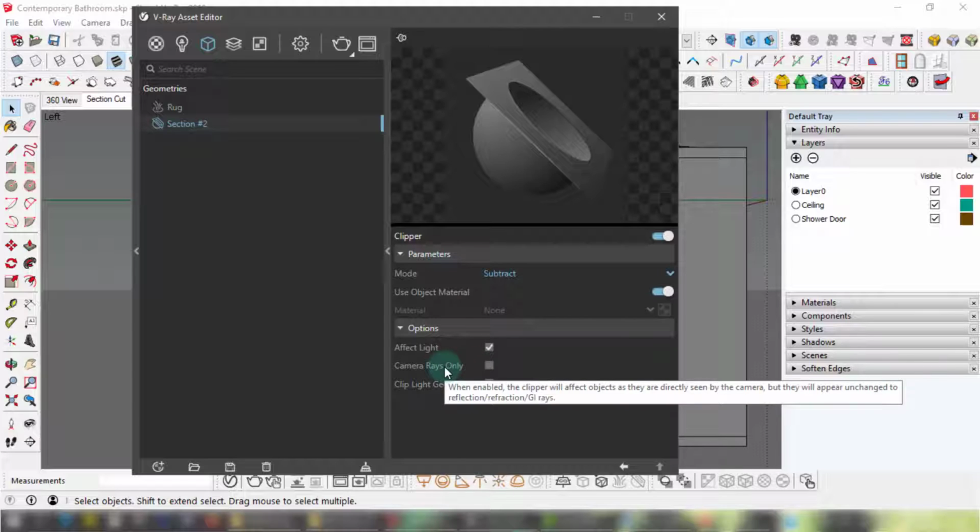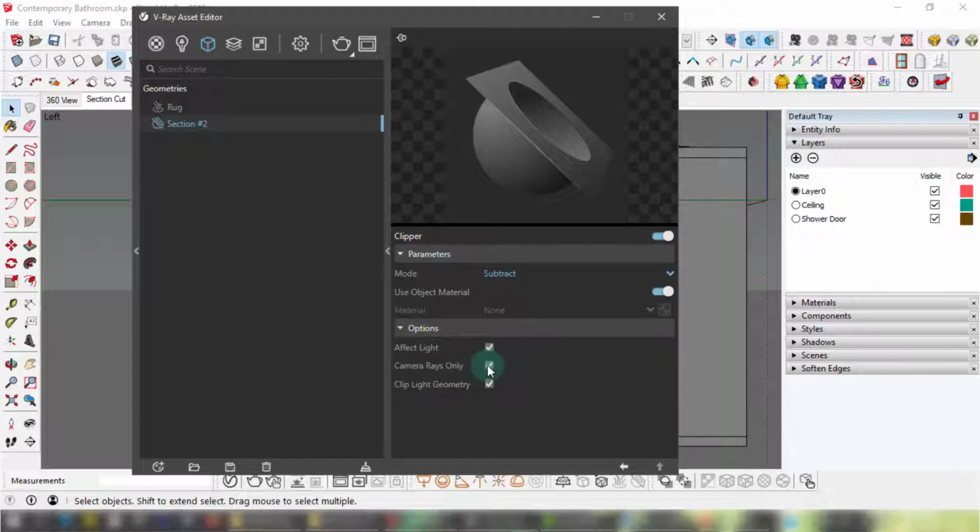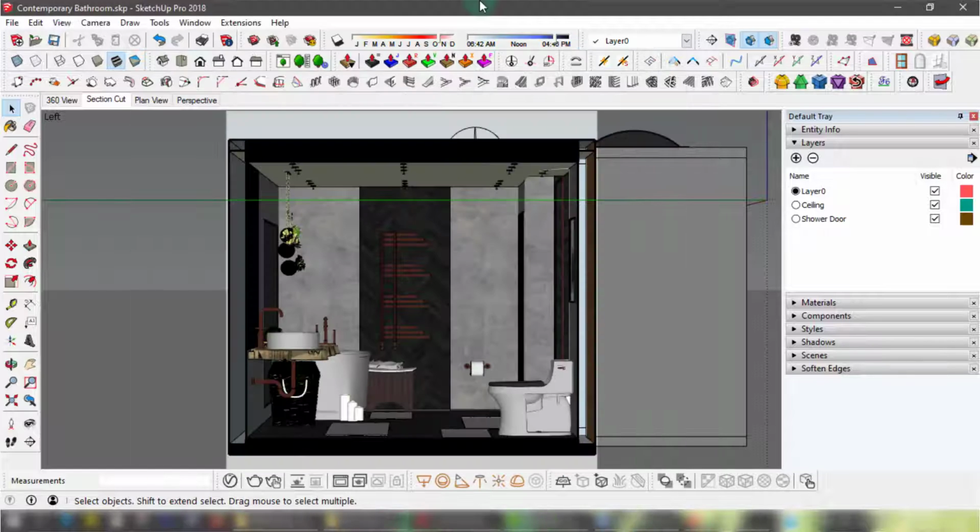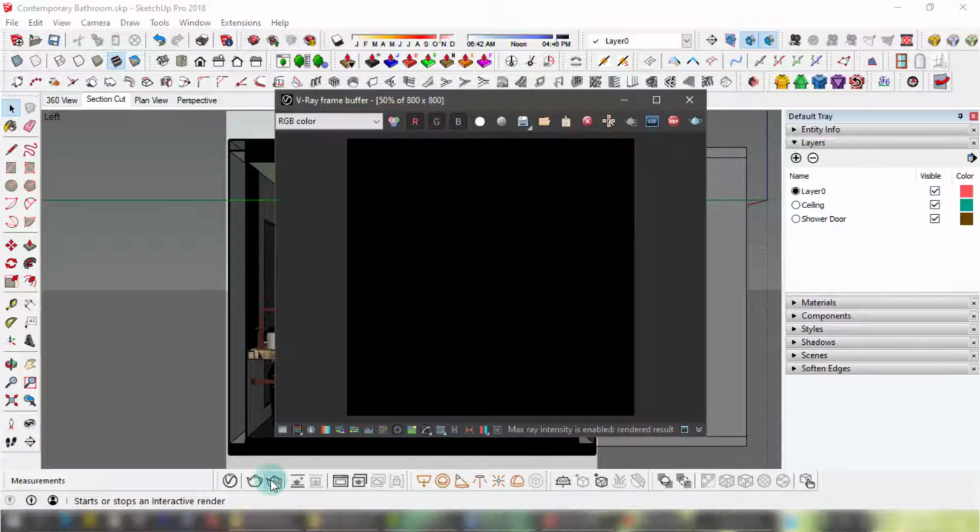First, enable camera rays only and disable effect light. What this will do is that it will allow me to render this section cut without any exterior light sources interfering with my render. As in, VRay will not treat this as an opening where sunlight or any environment light can get in through. This will also affect all reflective surfaces and mirrors.